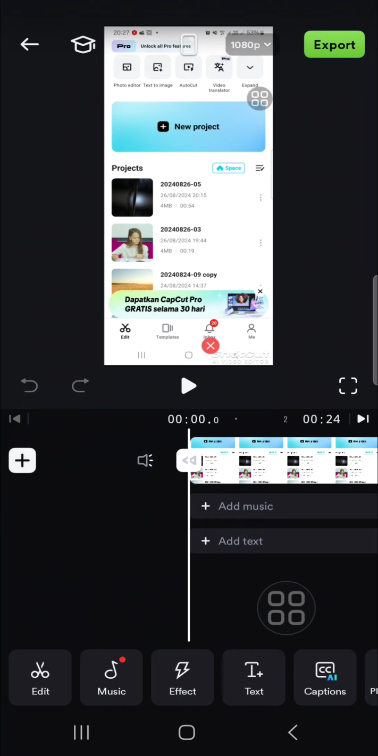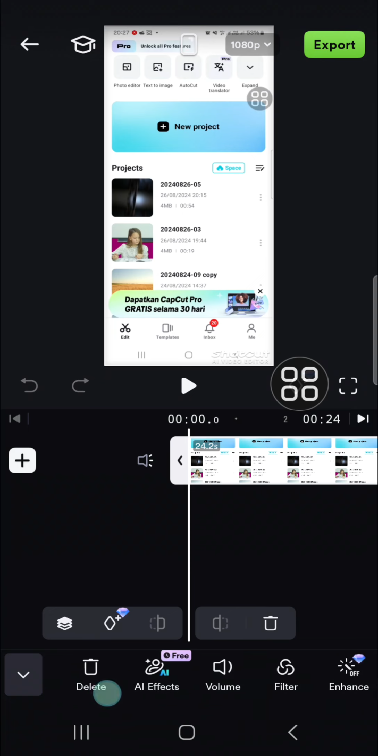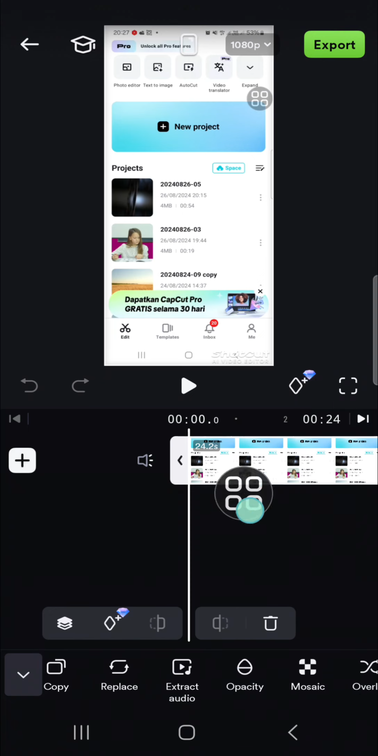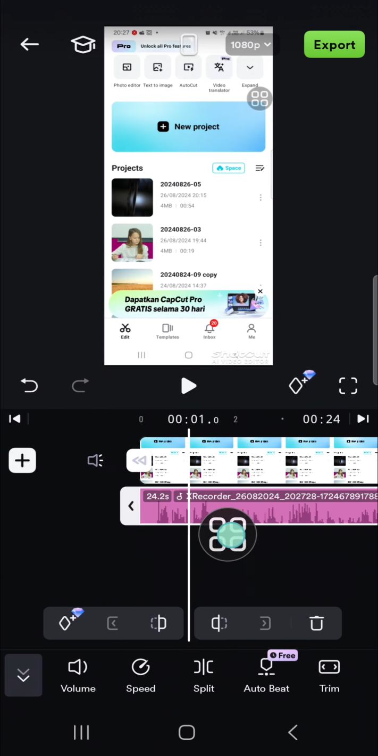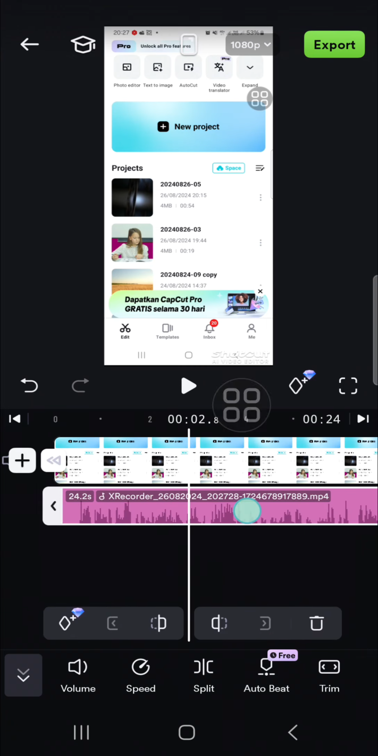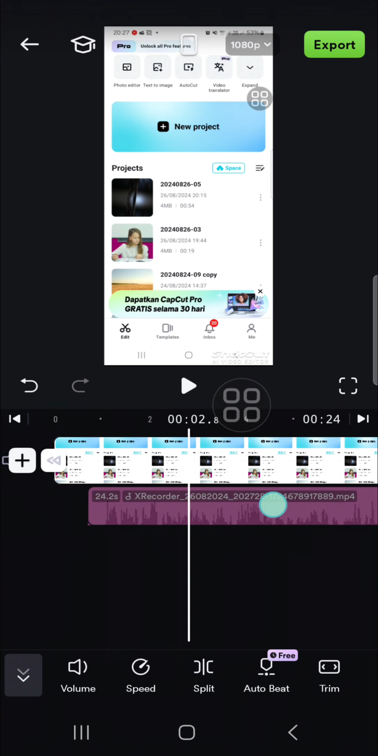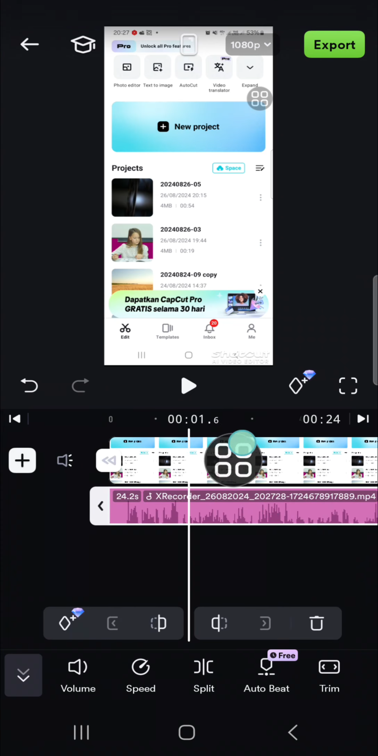If you want to do that, we can extract the audio. You can tap on your video and then go to the extract option. Okay, this one, guys. Click on extract audio and then you can adjust the position of the audio so it can sync with the video. You can move it to the right like this or to the left to sync the audio with the video.